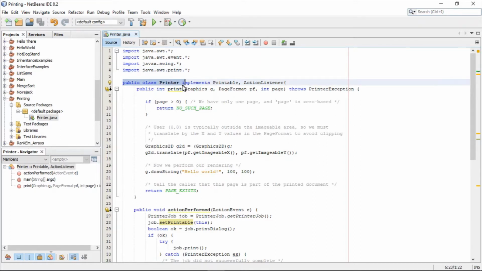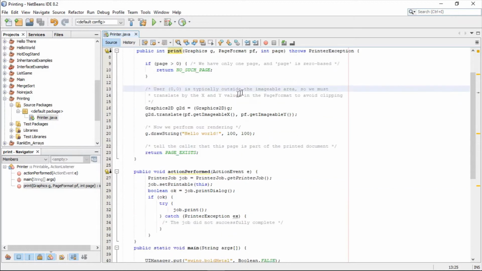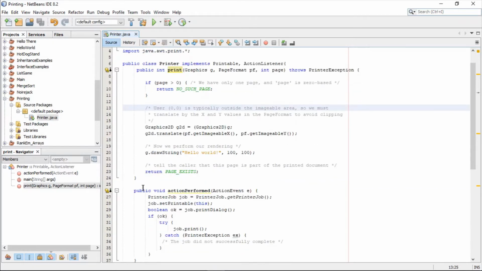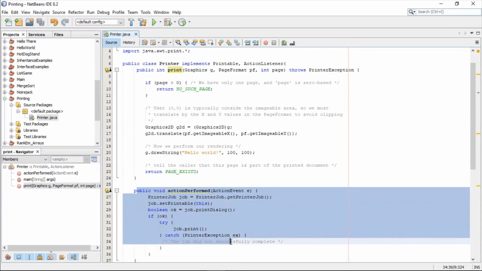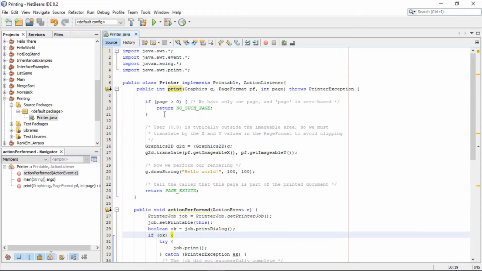My class here is called printer, and it implements two interfaces, Printable and ActionListener. I'll get into both shortly. Basically, Printable has one main method that we have to code, called print. And ActionListener has the method that I have to code, which is called actionPerformed.